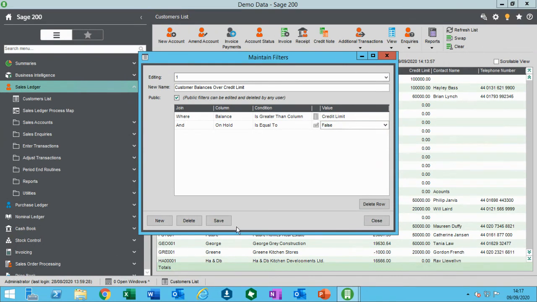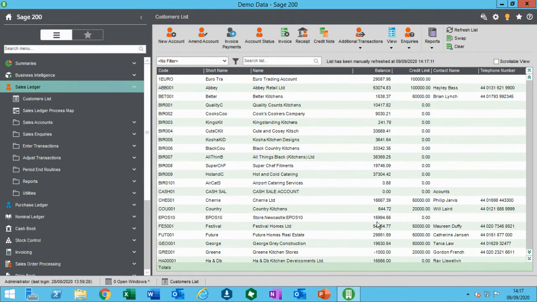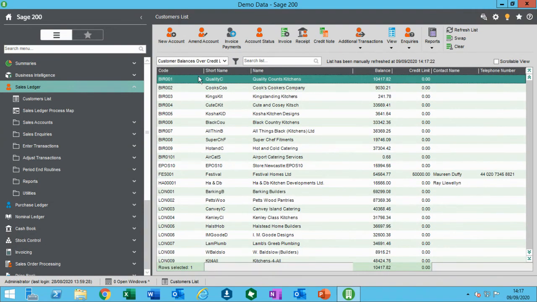Once you're happy, select save, and then close. And the filter is now stored in the filter drop-down list at the top of the list view. And you can simply select the filter, and it will filter the data within the list view.